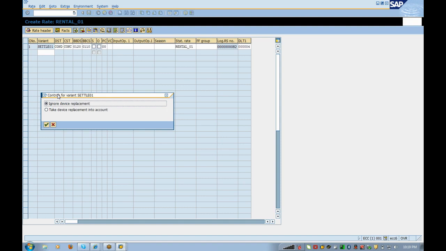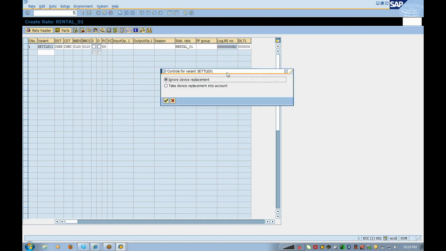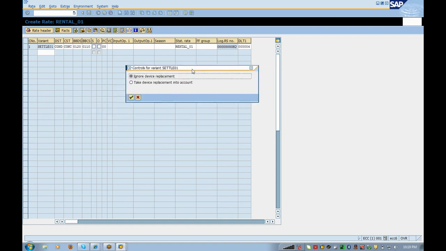And then here one thing is there, just see this one. At device level we have device removal. There are different scenarios at device level: device removal, device installation, device replacement. In device removal and device installation cases, rental charges will not be calculated properly.